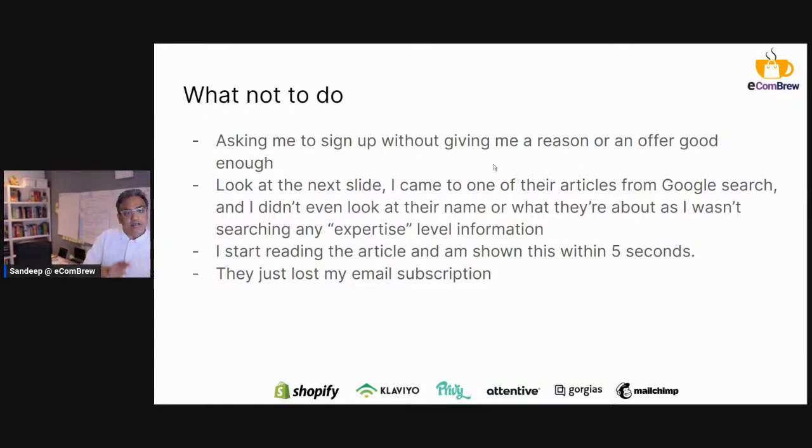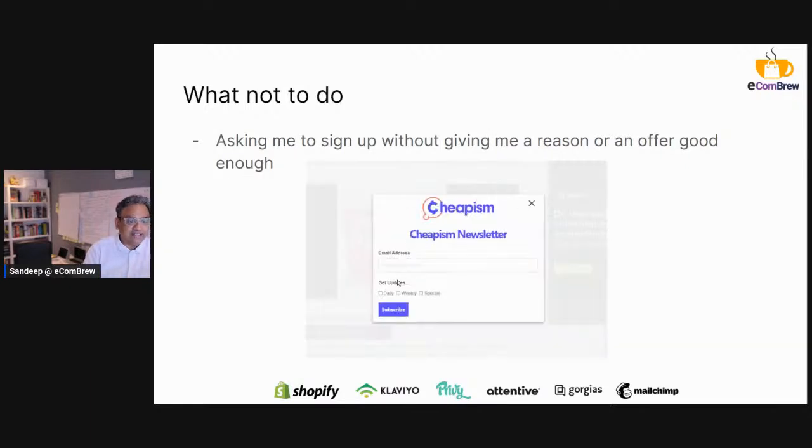Why do I say this? I'll show you an example on the next screen. I basically found this website. I was searching for something on Google and I found this website. I came to the site. Even before I was able to view the entire page, I'll show you what I saw. Within 5 seconds, I see this. Now take a look.